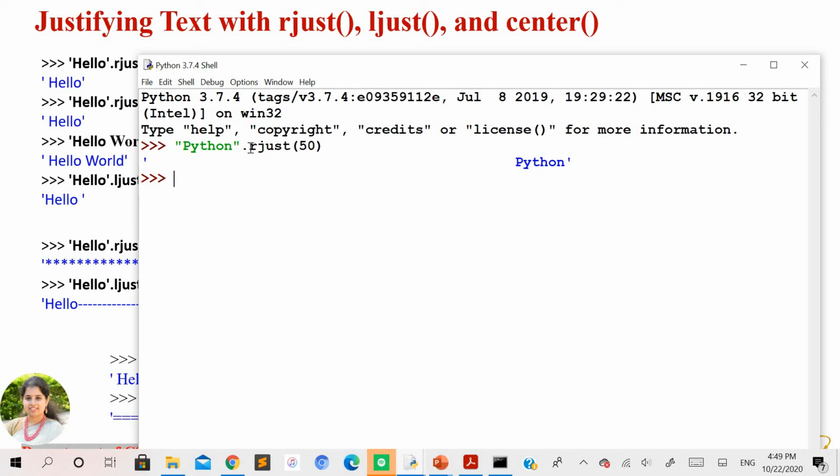You are passing 50 as a number to rjust, which means a total of 50 spaces will be considered for the display. But it places this string at the rightmost position, because we have taken the method rjust, which is the right justification. It makes this string right justified, and how many spaces to use is the parameter, the value that you take for this function.